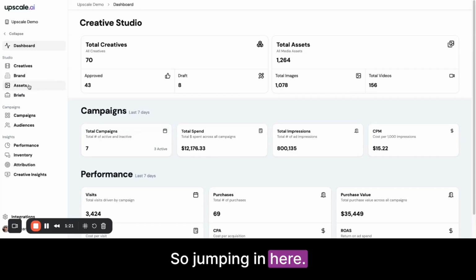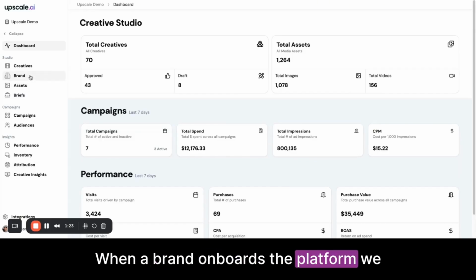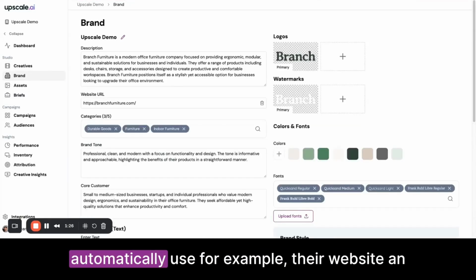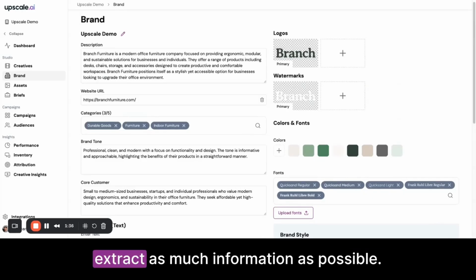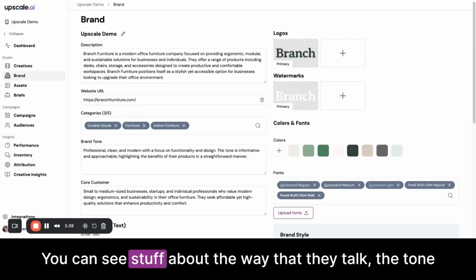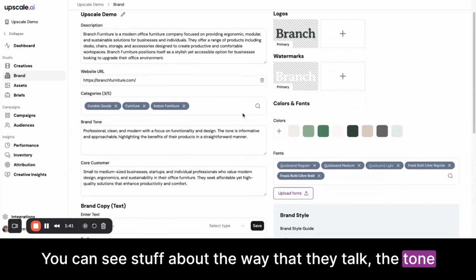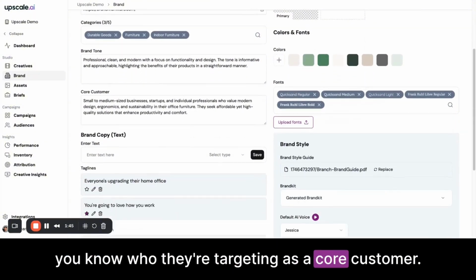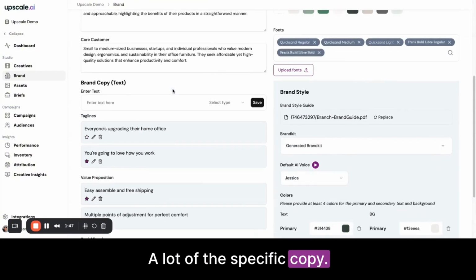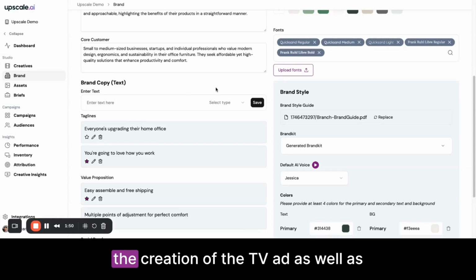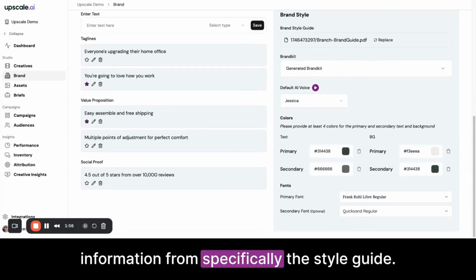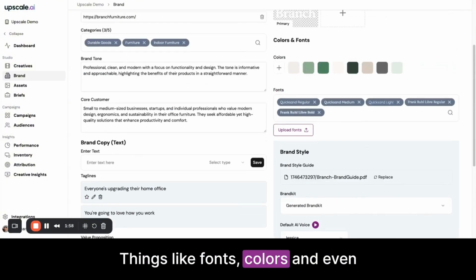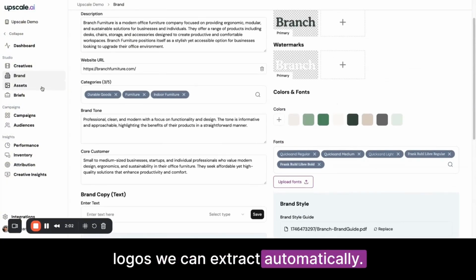So jumping in here, when a brand onboards to the platform, we automatically use, for example, their website and an uploaded style guide, and have the AI actually extract as much information as possible. You can see stuff about the way that they talk, the tone, who they're targeting as a core customer, a lot of the specific copy that eventually we can leverage with the creation of the TV ad, as well as information specifically from the style guide, things like fonts, colors, and even logos we could extract automatically.